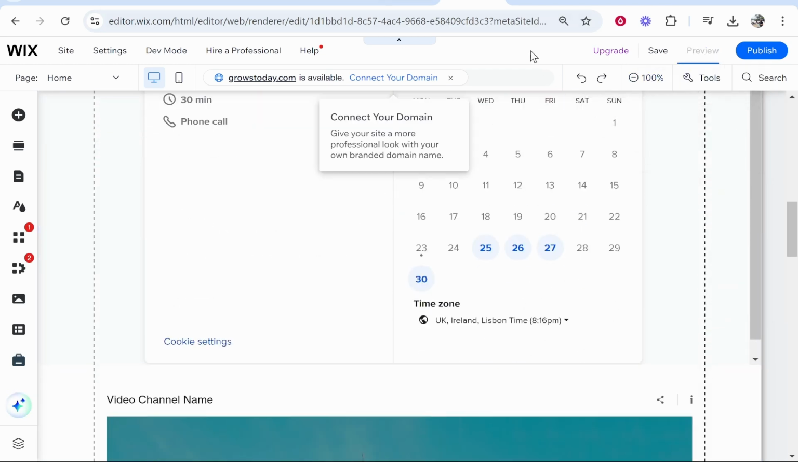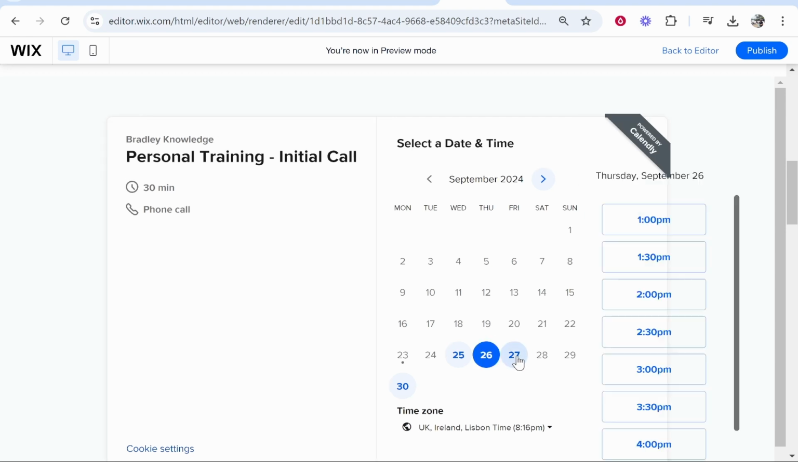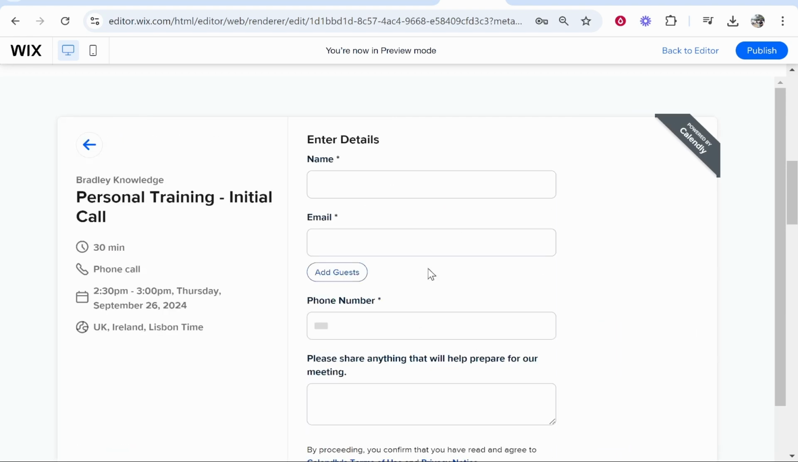Let's just preview this. And here we are on the preview. People will be able to interact with this. They'll be able to choose a time and they'll be able to book a call with you. So it really is that easy.